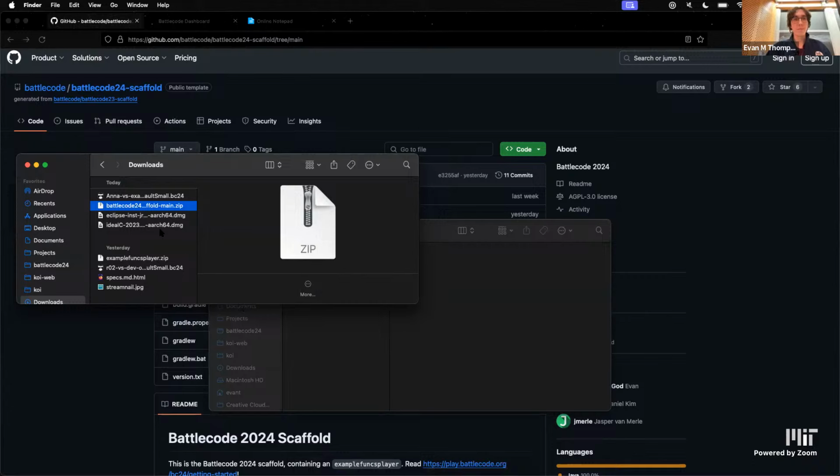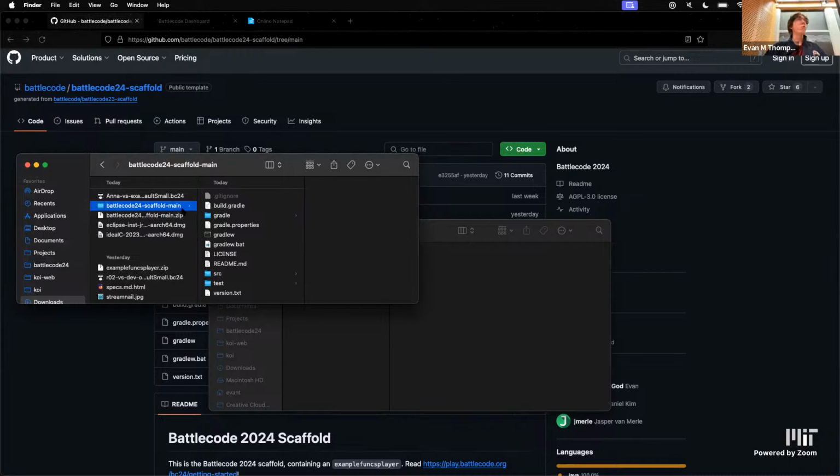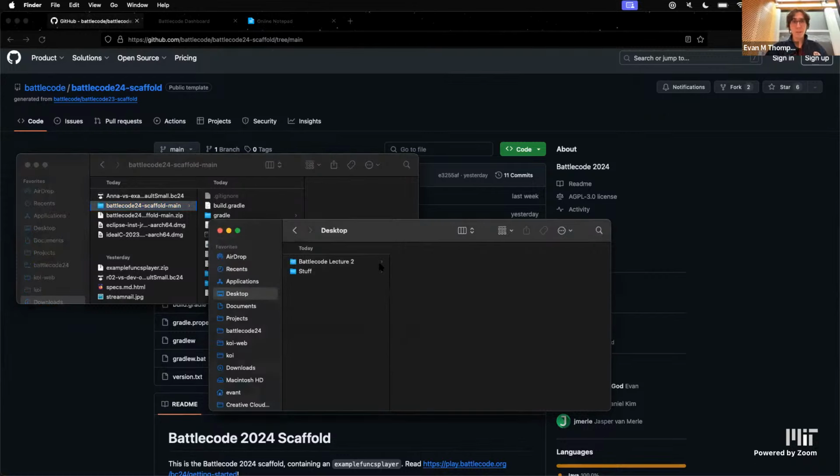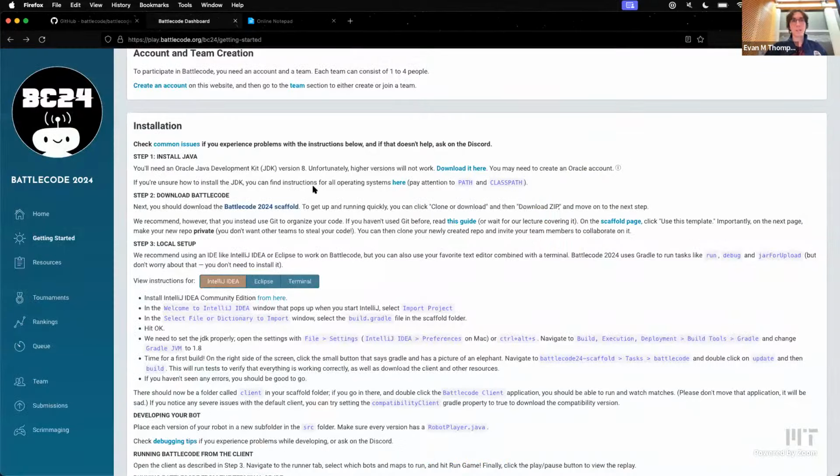So I've done this here. Here it is. And then we can extract that into its own folder. So on Mac, you just double click. On Windows, you can extract. Make sure you have it extracted into its own folder. When you do that, you should see all the files in here. So we have build.gradle, Gradle, all these things in here. So I have that set up already on my desktop. So let's see what the next step is.